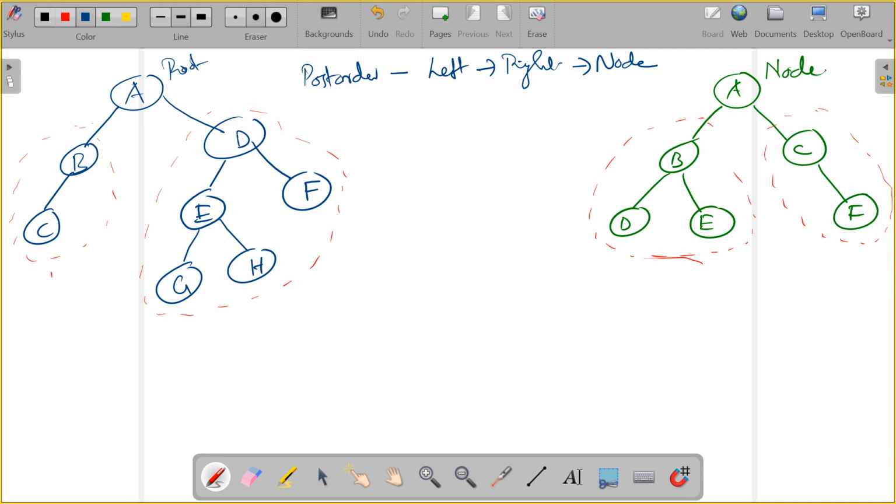And so let's take the green tree on the right hand side. What will be the post order traversal here? You have left, node, and right. So left is actually a subtree here. Node is A, and the right is C, F. Sorry, the other way. I'm sorry. Left, right, and node. Left is B D E, and right is C F, and the node is actually A, right?